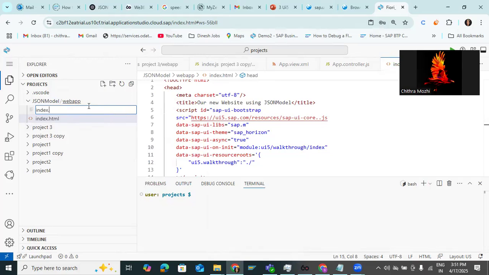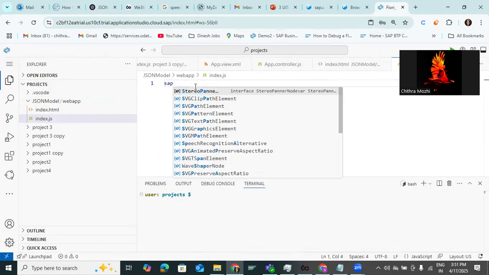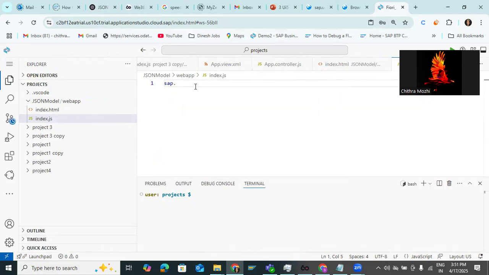As JS is an asynchronous module, we are going to use the asynchronous module definition syntax. So sap.ui.define, sap.ui.define.